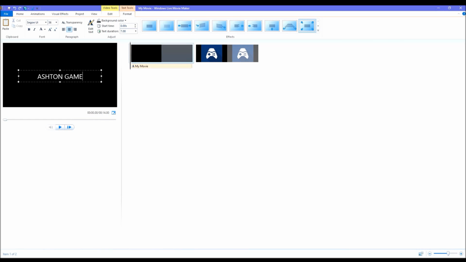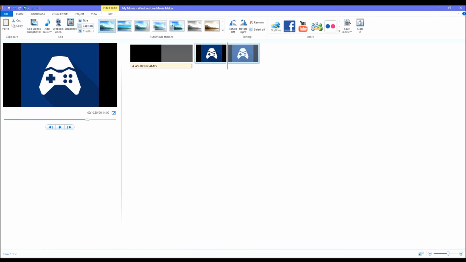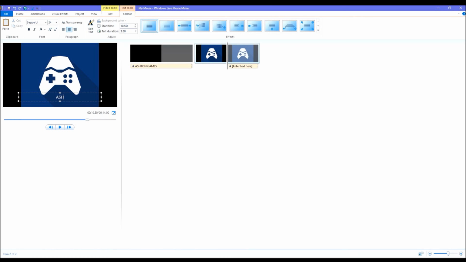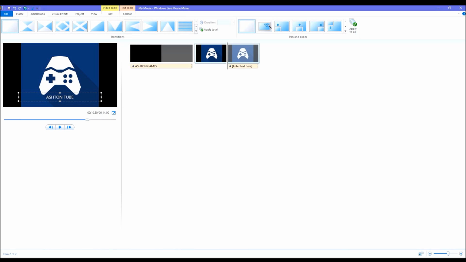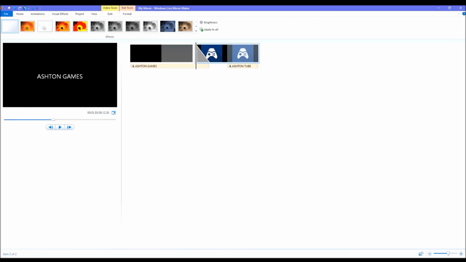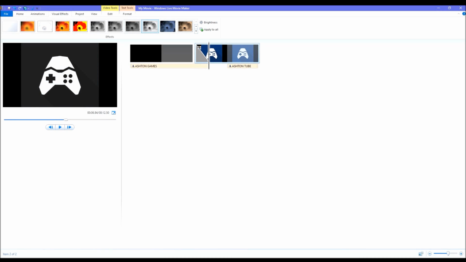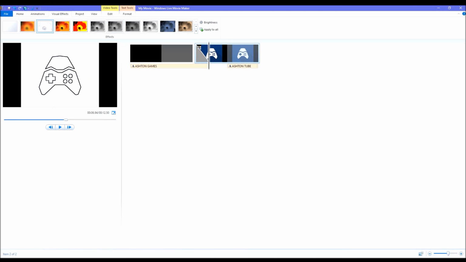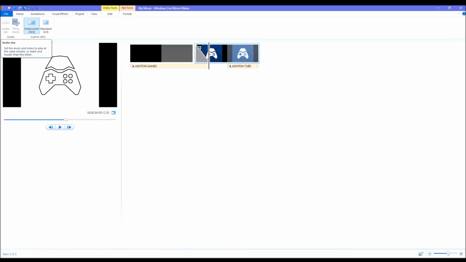In the caption tab, a caption appears where you can write whatever you want, like I write, Ashton Tube. In the animation tab, animation appears on the picture or video in your video. In visual effects, the picture changes to any color, like my logo from blue has turned to white, black, purple, etc.